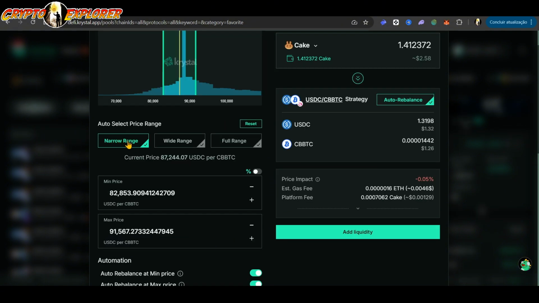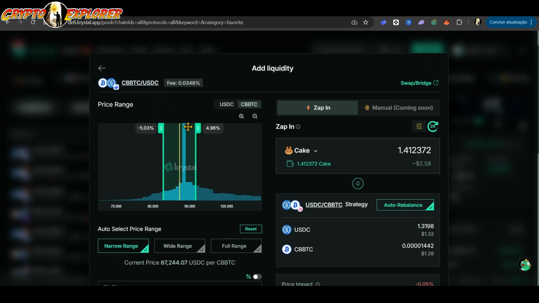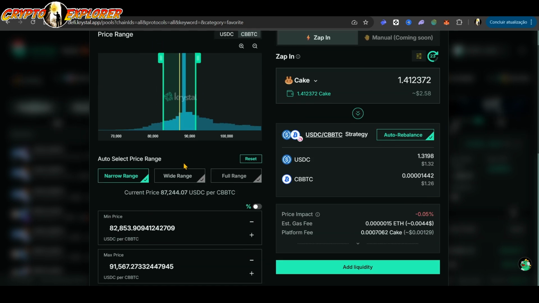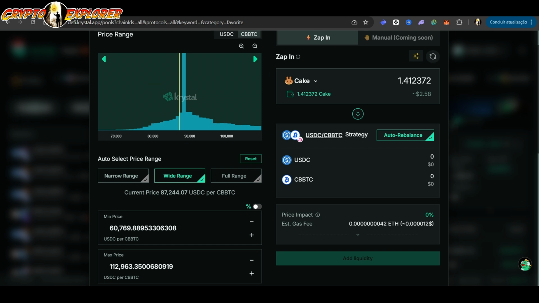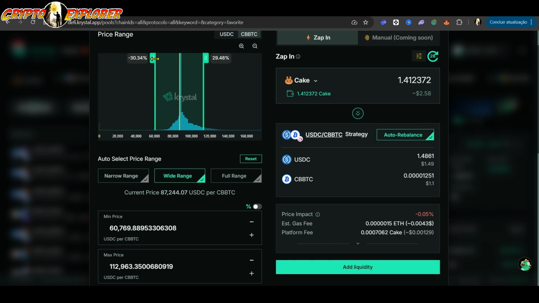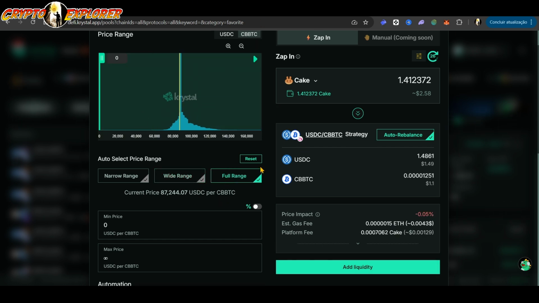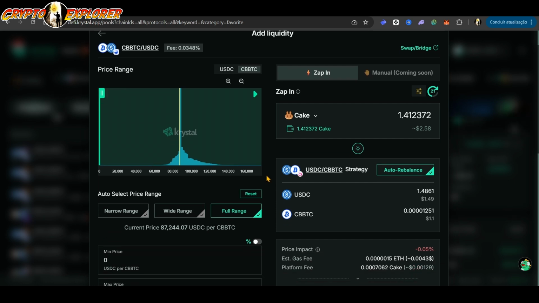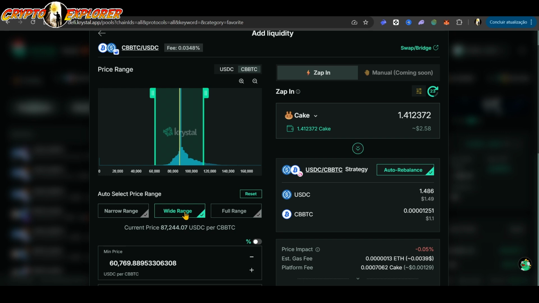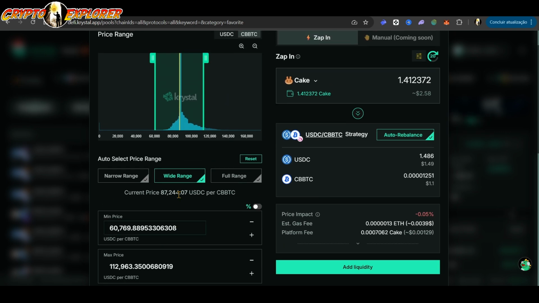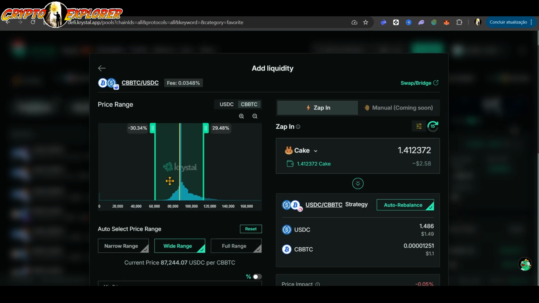Also, you can go instead with narrow range, which is minus 5% plus 5% around the current price, wide range, which is I believe 20-20, actually 30-30, and full range. These will earn you the lowest amount of fees, but you don't have to worry about managing anything because it doesn't matter if Bitcoin goes to a million, you will still make fees. If you're in doubt, wide range is going to be a solid option. It gives you pretty much the same exposure on the downside and on the upside.